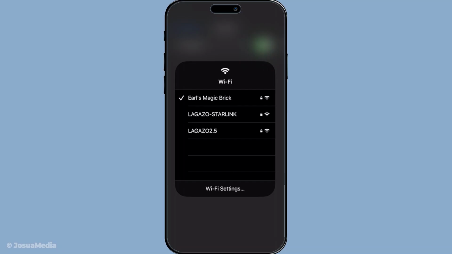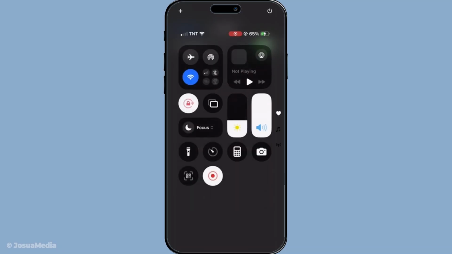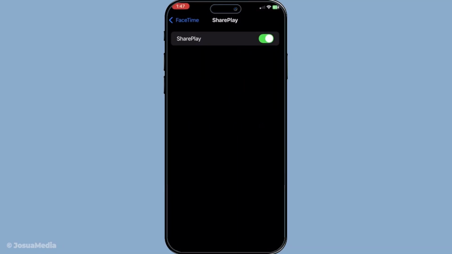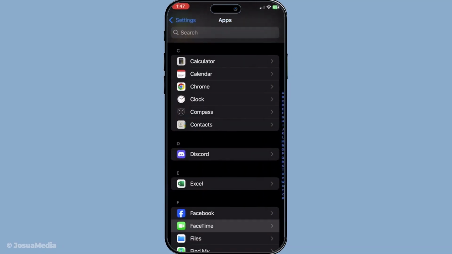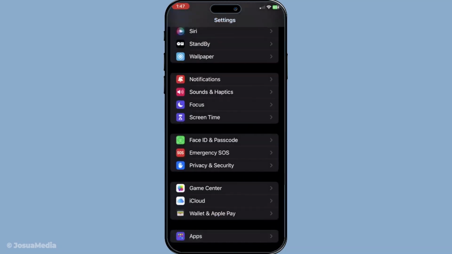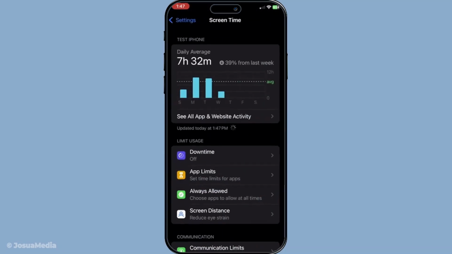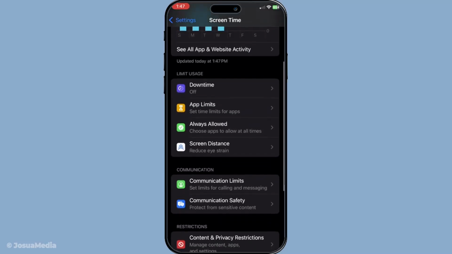Another thing to check is your screen time settings to ensure that Shareplay isn't restricted. Head over to Settings, select Screen Time, then Content and Privacy Restrictions. Here, you want to confirm that Shareplay isn't limited by any restrictions. If it is, adjust the settings to allow Shareplay to function correctly.